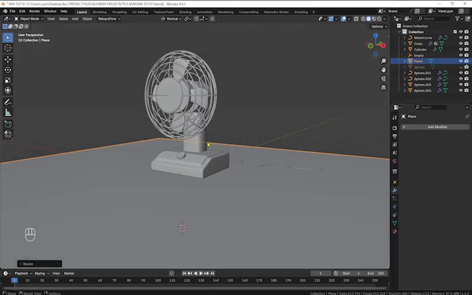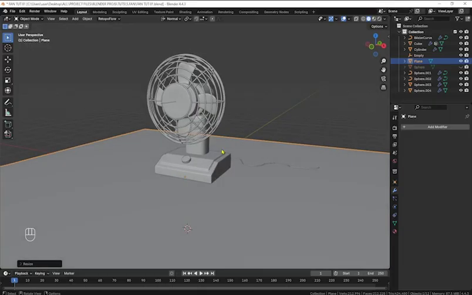So the next thing we want to do is to texture our fan and add lighting, texture and lighting. So let's do this in the next video. So catch you on the next one, part 2 of this video.